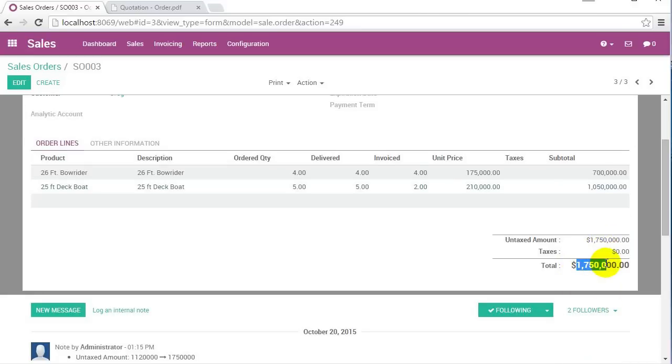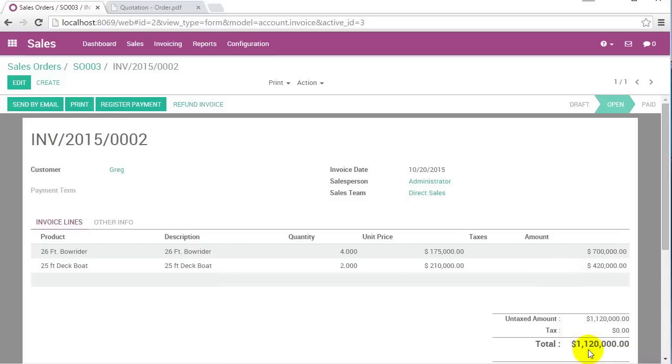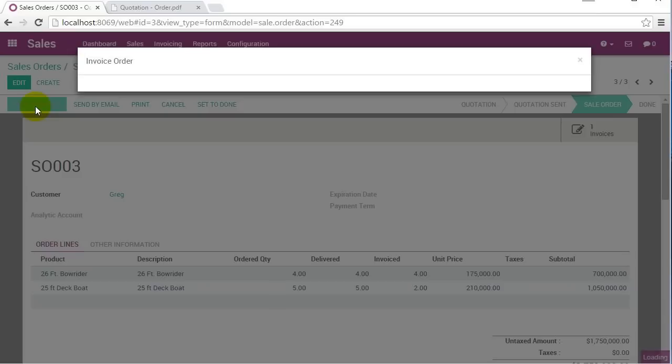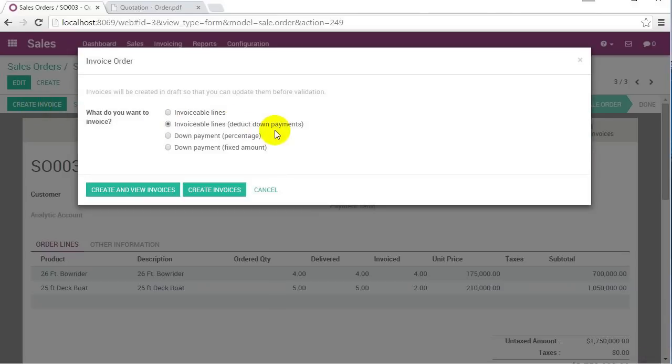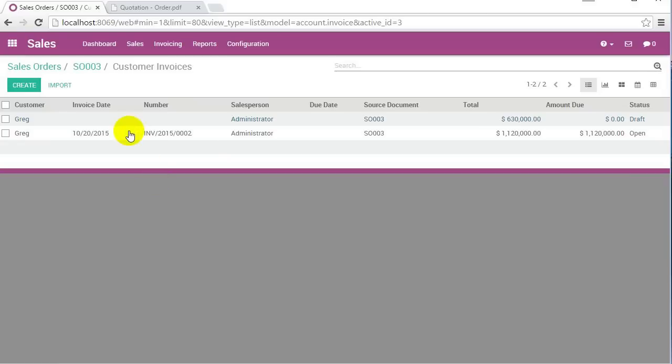So you can see that our sales order total is 1.75 million, but if we go to our invoice, we've only invoiced 1.1 million. So let's go ahead and see what happens when we hit create invoice, and we'll say invoice lines, deduct down payment, hit create and view invoices. And you'll see what happened here is it created another invoice for the difference, a draft. And it brought them all up so we can see what's going on.